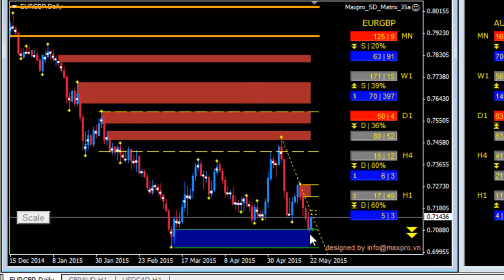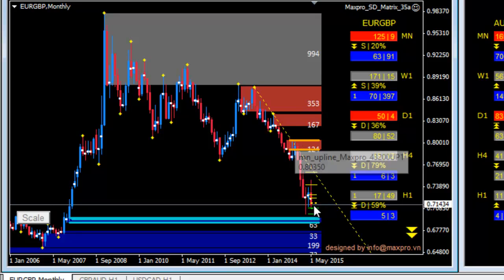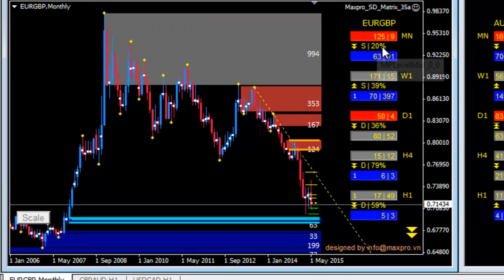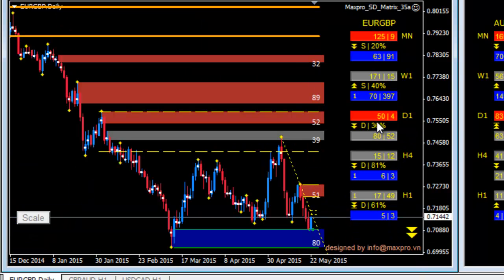D1 is demand control, that touches demand, and on weekly it's supply and control. So that touches the supply and goes down, it means supply control. It is the same for monthly, supply and control. The next information is location. For monthly the location is 20%, for weekly it's 40%, and daily it's 36%. So you have all the information in here.